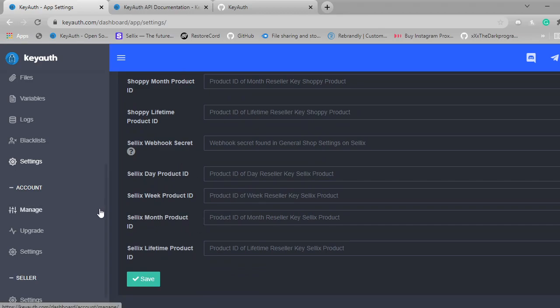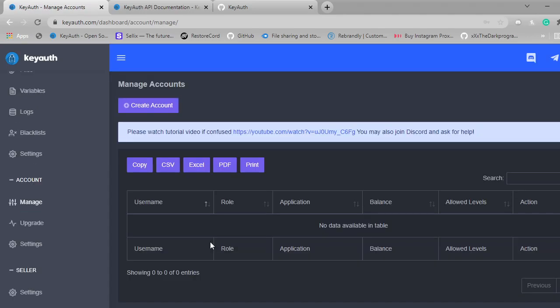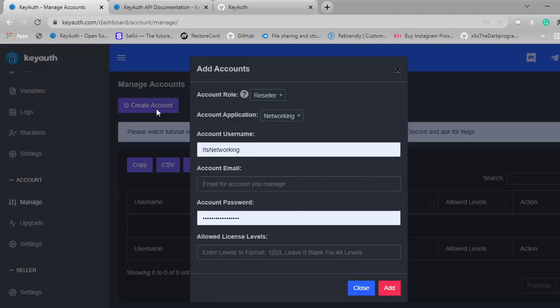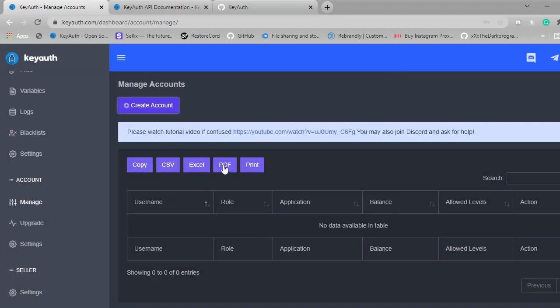Now going into the account, you can create accounts, and you can assign a role, either a reseller or a manager, and then the account application. So you can select the application that you want. Get the username, email, password, and allowed license levels, so the levels that they can and basically cannot create.